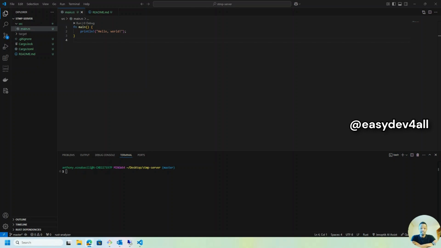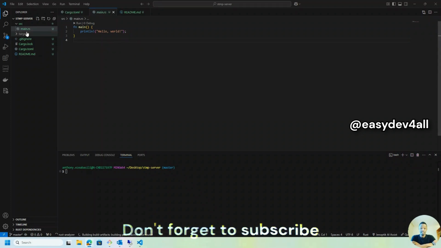So there is a connection from client to server. Then there is a greeting, more or less like a handshake between the server and the client. And then the client initiates an SMTP conversation. The email transaction occurs, and then the connection is closed. And that's more or less how this works. So let's jump right in.